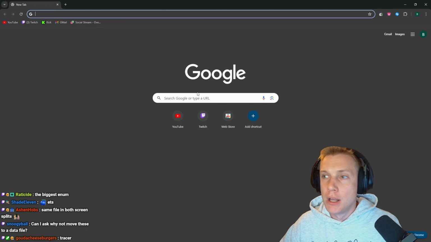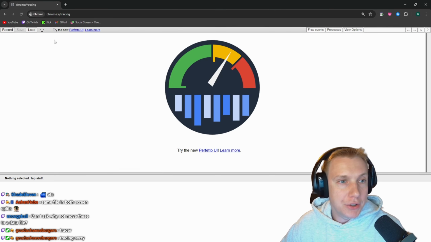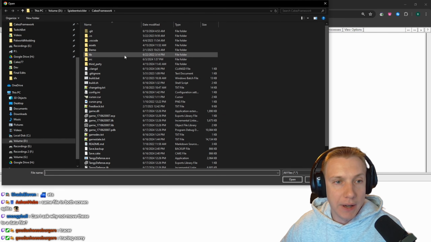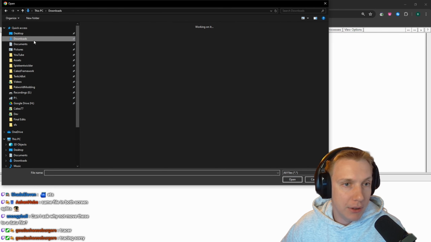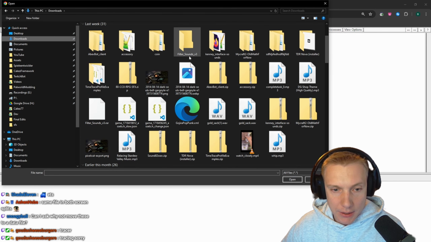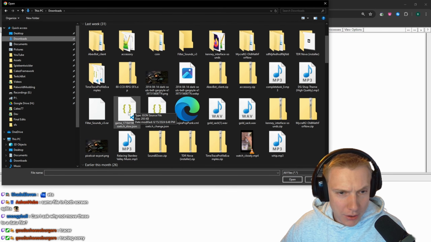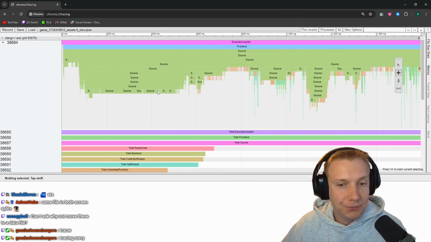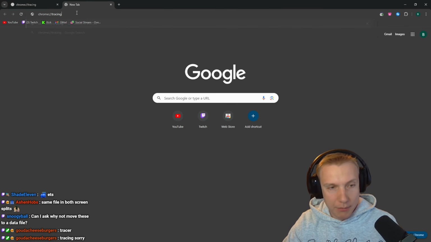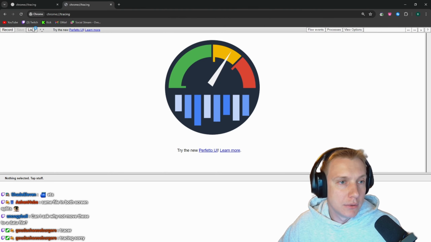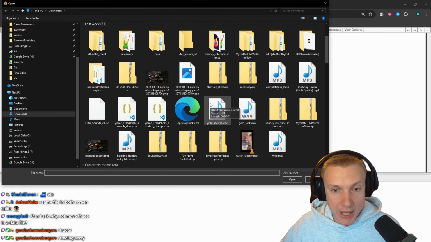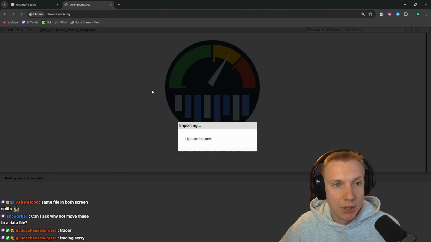Chrome://tracing. What that allows you is to load a JSON file. And I have one here in downloads. Let me find that here. There we go. Assets slow. And I'm going to open up another one. And the normal assets, this assets fast change.